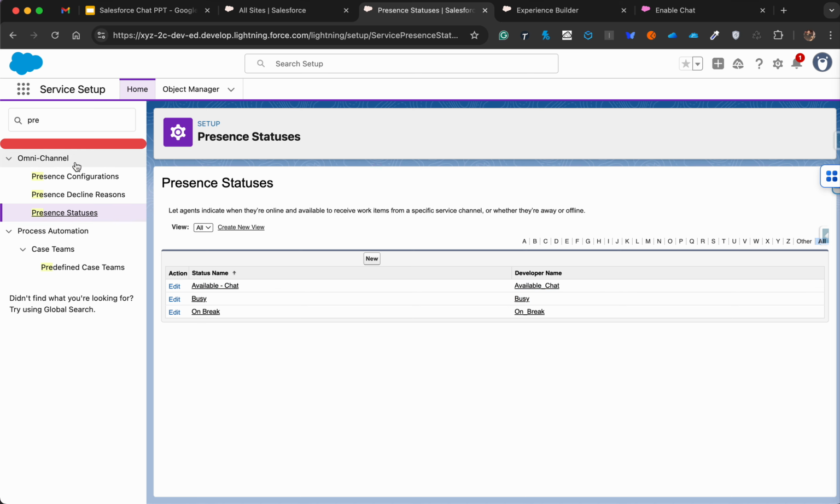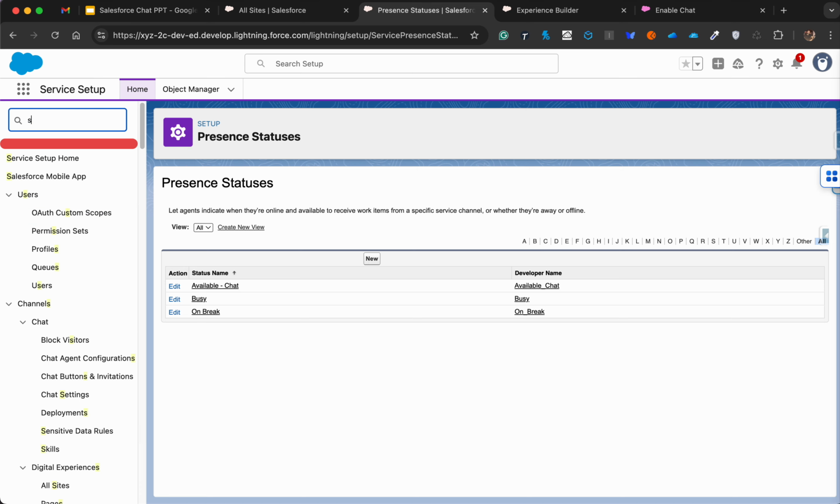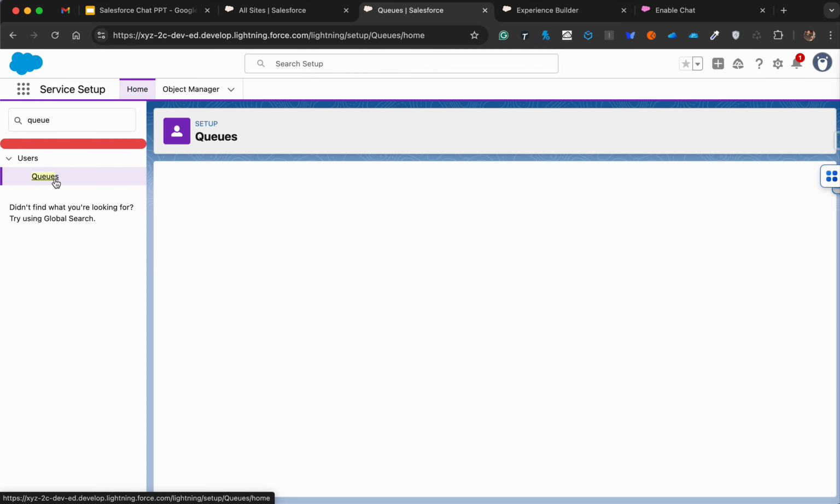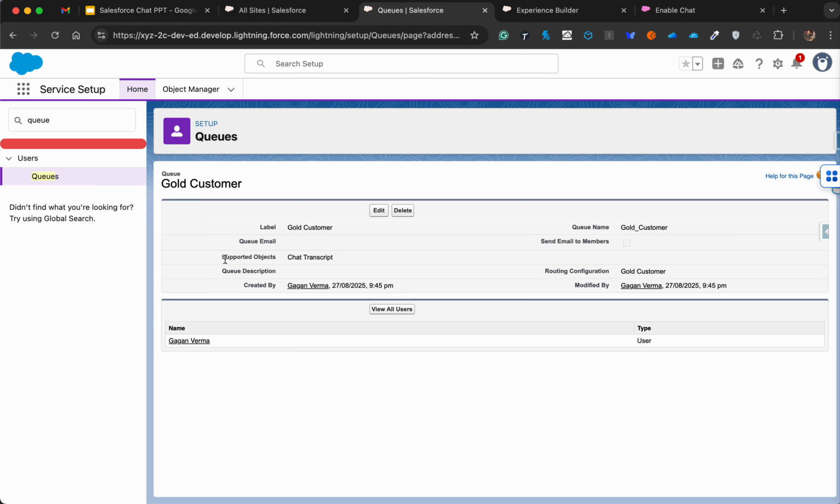The last thing in this setup is the service channel, which is very crucial. Before that, I want to show you one thing in queues. The object is automatically selected as Chat Transcript. It is a standard object which stores whatever chat the customer and agent are having. Now we'll go back to the service channel.